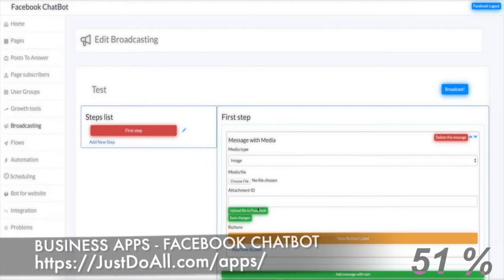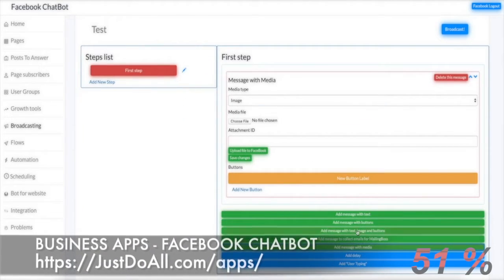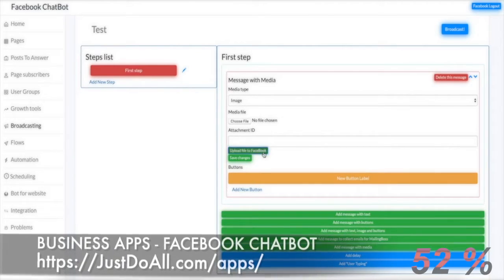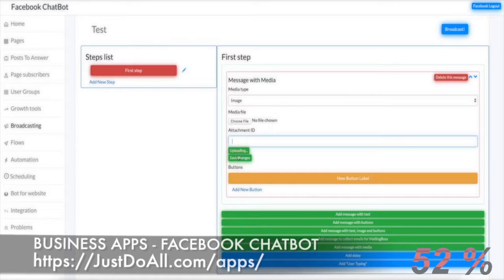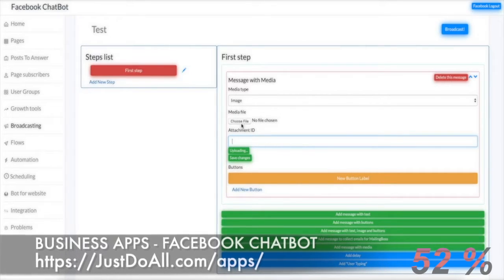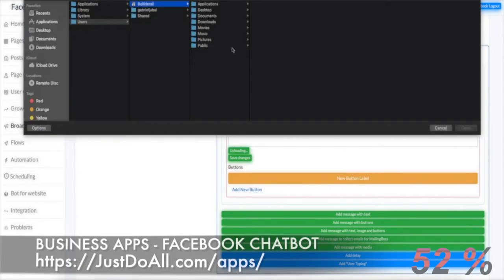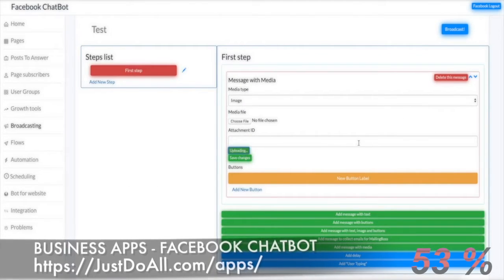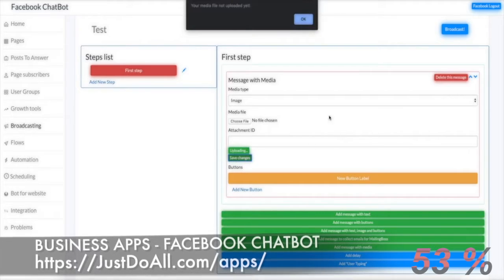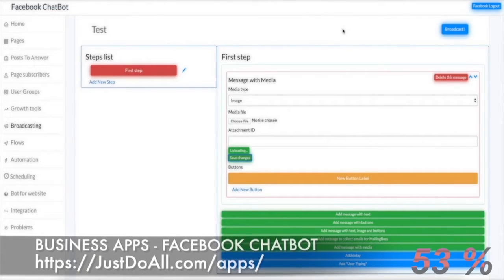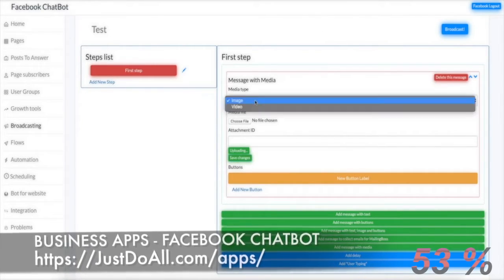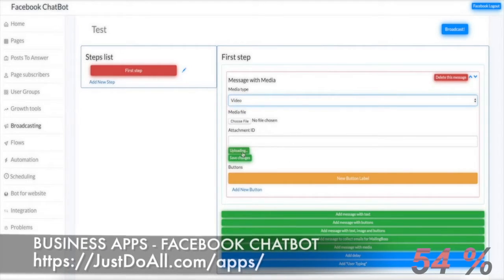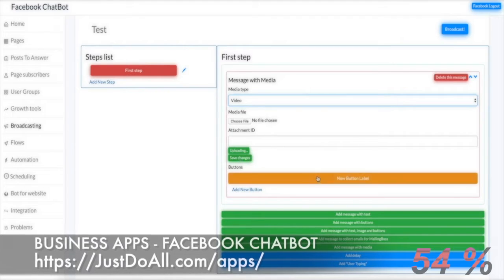You can add a message with media. This is a new one that's only available on this broadcaster, and the media could be uploading a file to Facebook. If you attach the attachment ID here of the file, so you choose a file you have on your computer, and it would add here, and then you could upload that video to Facebook, and then you would save the changes. There's nothing that I did, so it's not going to reflect here, but if you wanted to do an image or video, you can select that, upload the file, upload it to Facebook directly, and then save.